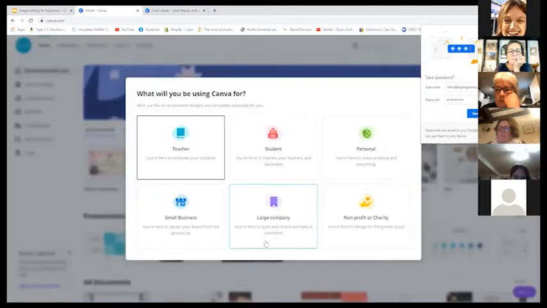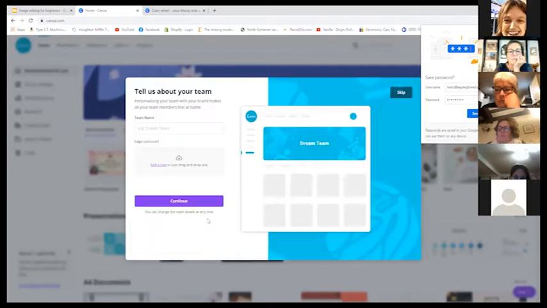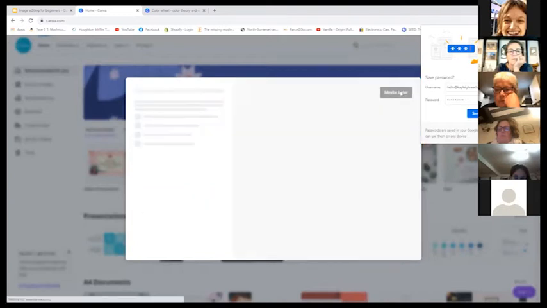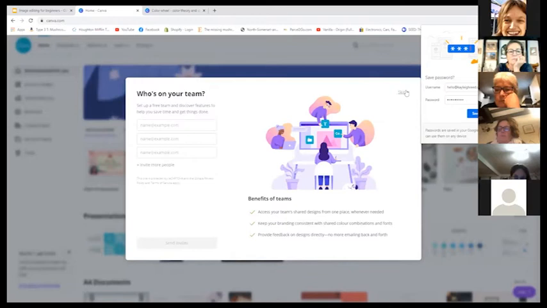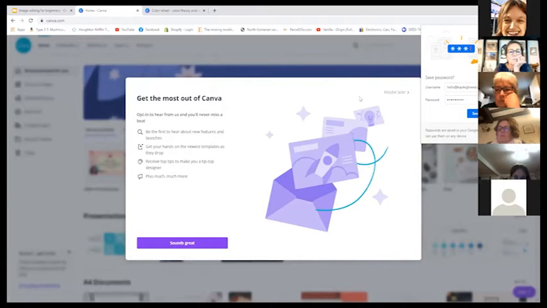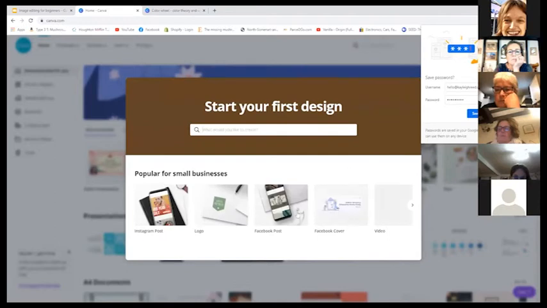Cool. So here you can choose what you will be using Canva for. So you can choose anything from here. I'm actually just going to go for small business. I'm going to skip this bit. And I'm going to say maybe later to try Canva Pro for free. Let's see what Ruth says about that later. I'm going to skip that and get myself Canva. This is to join their email list, so skip that. And then start your first design.